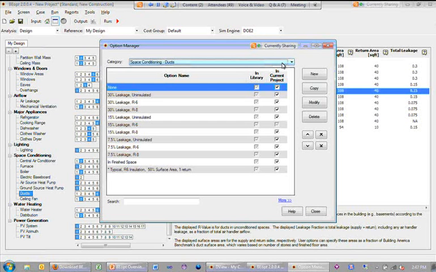I just had a question about the basement. You said before that you can specify insulation if it's a slab. Can you specify insulation underneath the basement or a garage slab?